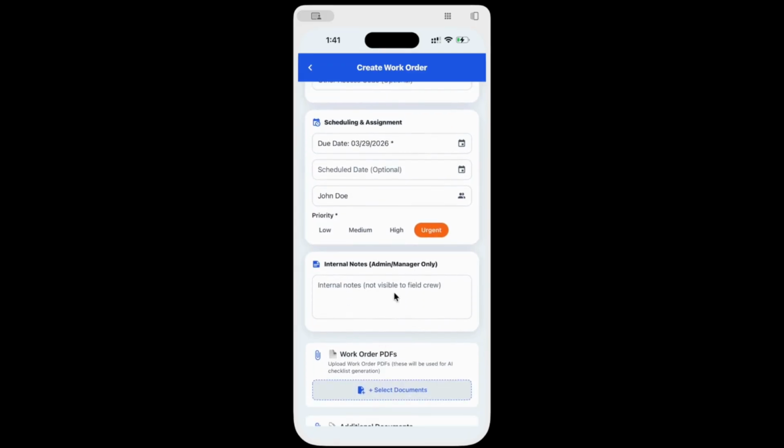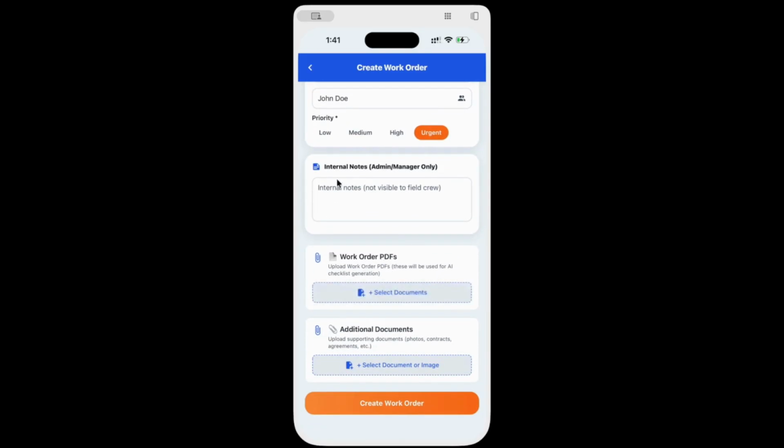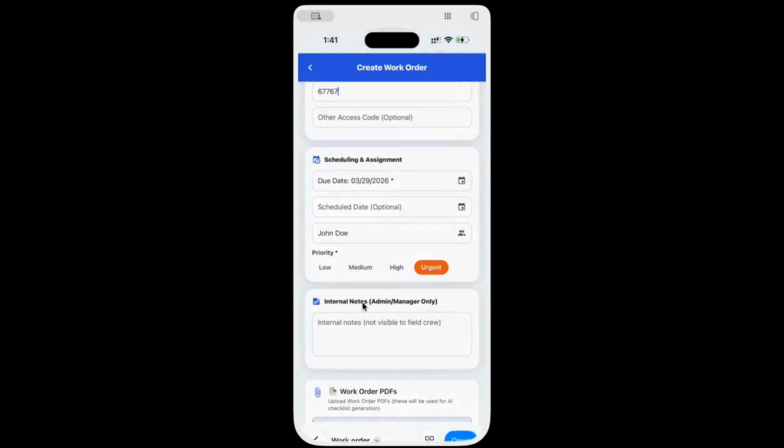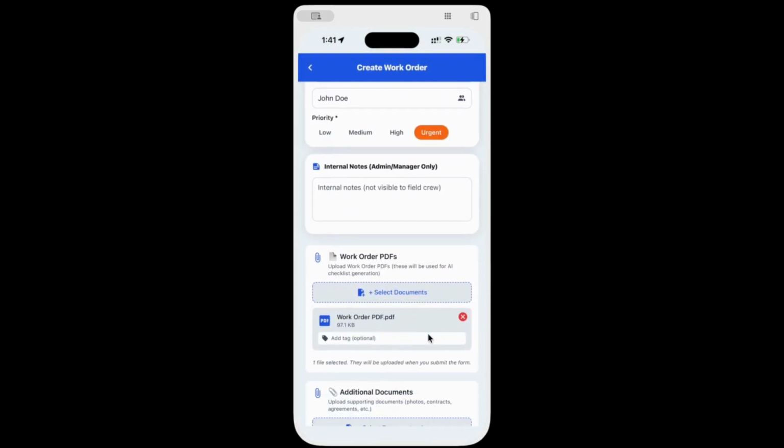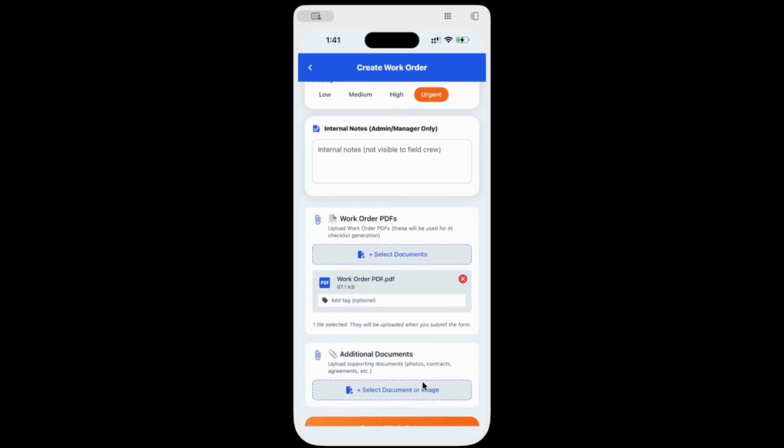Internal notes is basically for the admin and manager. The notes that you don't want to show the field crew, this is only visible to the admin and the manager user type. Work order PDF, I'm gonna select a work order PDF. So we can see it, but if you want to show the actual work order PDF to the field crew, then they can access the work order PDF directly from the phone. So they really don't need to open their email and look into it. They can have everything in one place. This is the additional document section. We have created this.